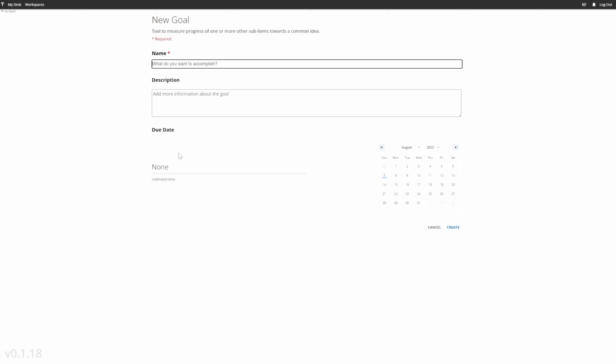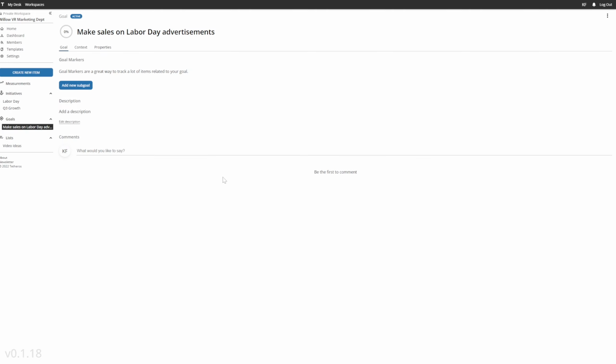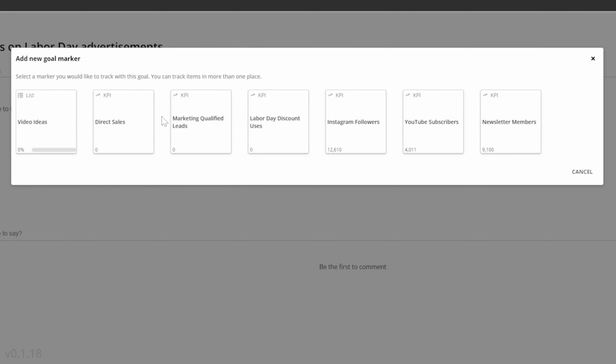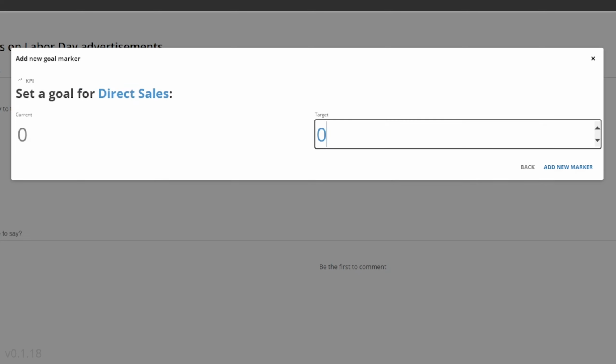And for context, we're going to create goals. Goals will tell us if we've achieved our initiative or not. And one way to build a goal, and the way that we're going to build a goal right now, is to identify a KPI and decide how much we want that KPI to shift. For example, we want to make sales on our Labor Day advertisements, so we'll measure the KPI of direct sales, and we'll set an aggressive goal of 50 sales.